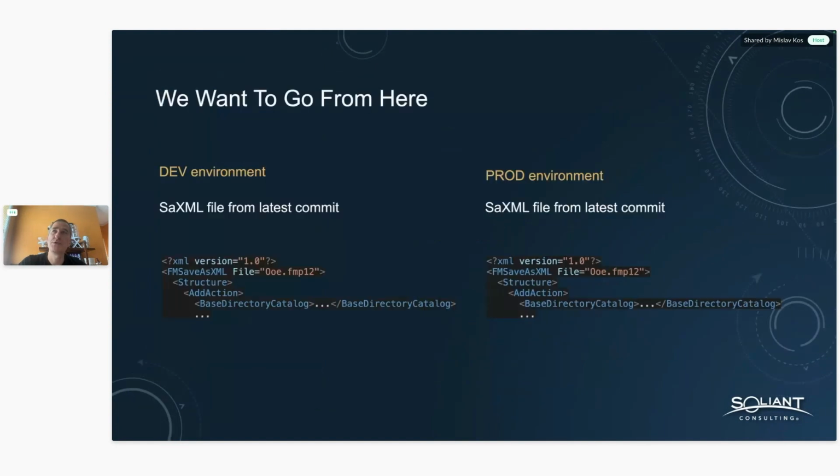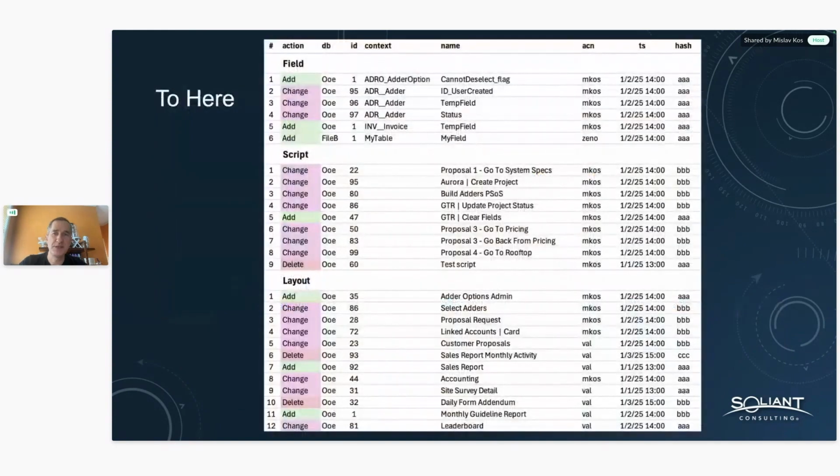And what we want to do is go from here, where we have a development file where we've made some changes, and we have a production file, and we want to understand what those changes were, to something like this that simply lists out those changes and groups them by catalog. So we can see here, we've added some fields, we've changed some other fields, we've made some script changes, we've made some layout changes. All right, this is a much more understandable format for a human consumer.